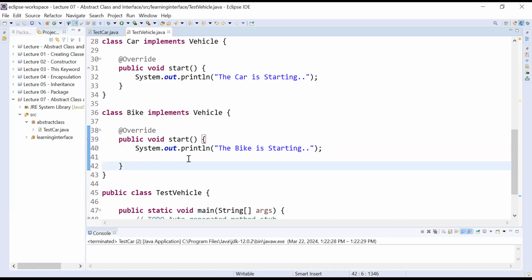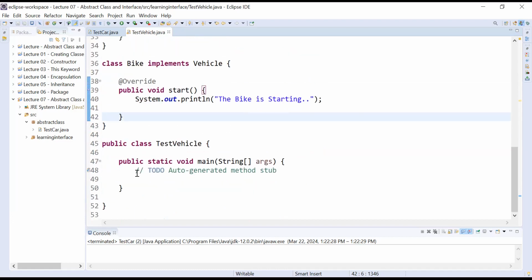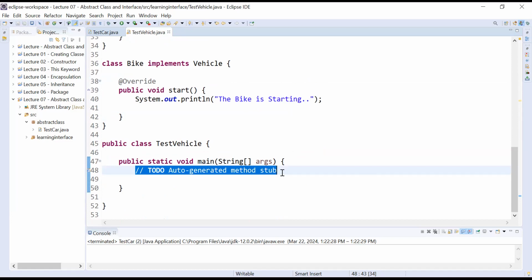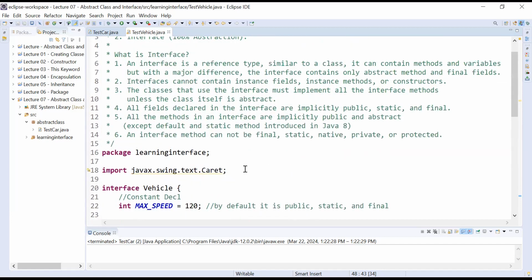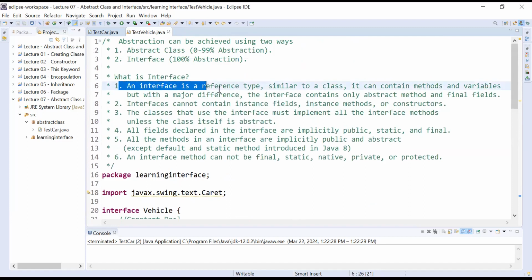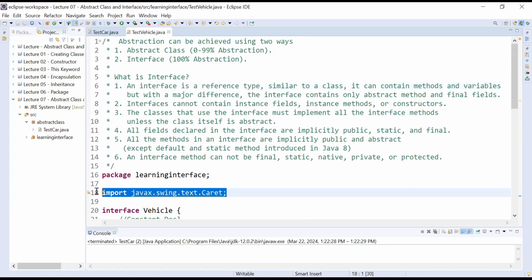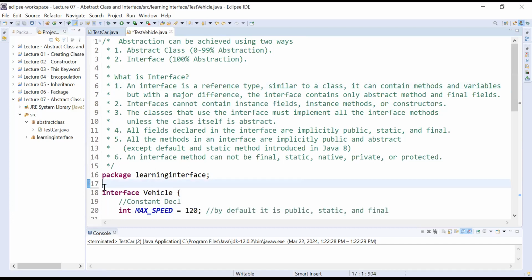Now let me come to the main class. This is the TestVehicle. Inside this TestVehicle, you will simply create the reference of your interface, that is Vehicle. I told you the interface, you can see the definition of the interface. An interface is a reference type. You can't create an object of it. You can create only the reference of an interface.